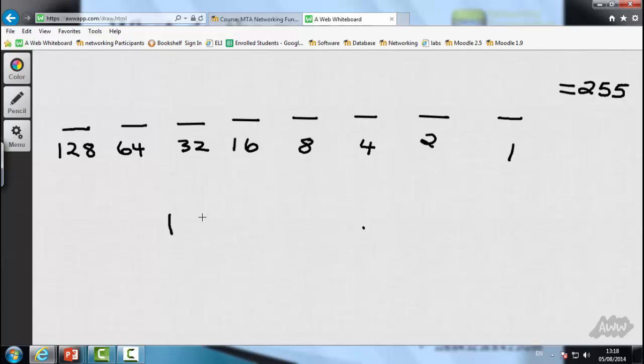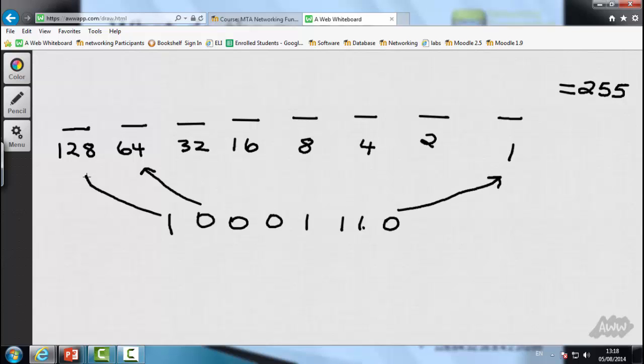Say I want an IP address of 1, 0, 0, 0, 1, 1, 1, 0. So you've got 1, 2, 3, 4, 5, 6, 7, 8. Where I have a 1 here, I want to draw a 1 up here. So you've got a 1 here, a 1 here, and a 1 here. So you've got 128, 8, 4, and 2.